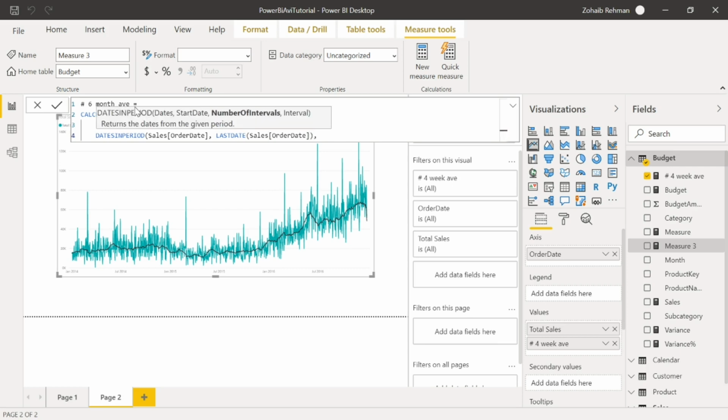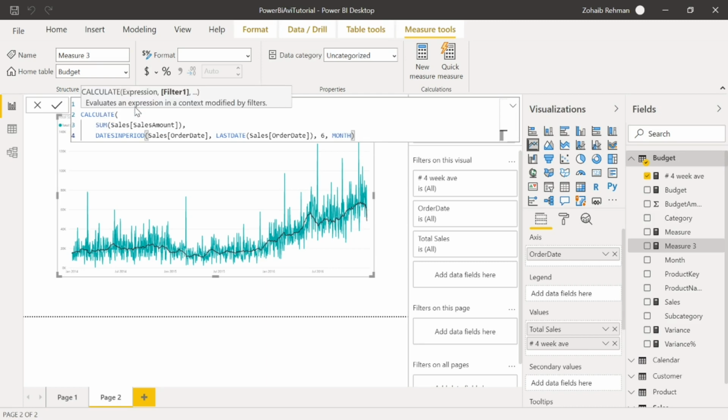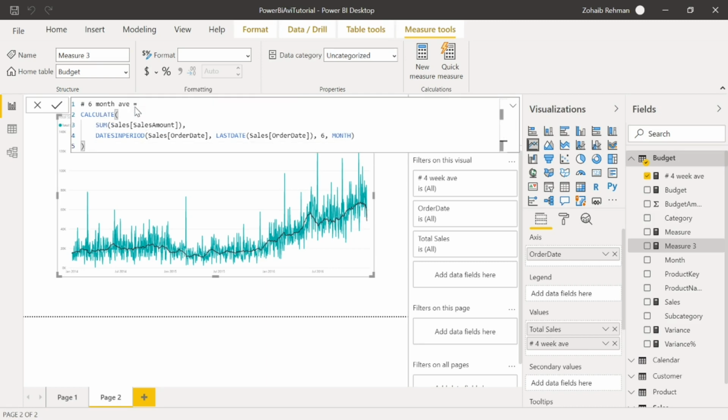And then the previous one was 28 days, and this 28 days, but we're going to be using months, so it's going to be 6 months, so we're going to put the 6 and then the month. Close that, close that. So that one's done. Okay, so now we need to do the same thing and divide it by the distinct count.